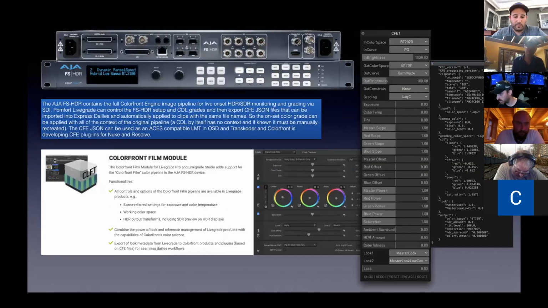All right, so the next slide just shows a picture of the FS HDR, which is this AJA SDI conversion box. And this is the Colorfront version of the AJA FS HDR. You would use this on set to go from camera log to HDR10 for monitoring on an HDR monitor, or basically it contains all of the controls for the entire Colorfront engine.